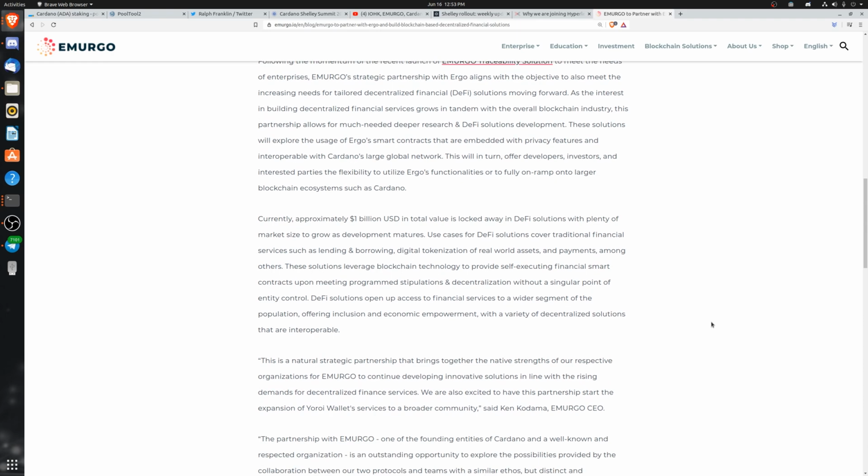Currently, approximately $1 billion in total value is locked away in DeFi solutions with plenty of market size to grow as development matures. Use cases for DeFi solutions cover traditional financial services such as lending and borrowing, digital tokenization of real-world assets, and payments, among others.